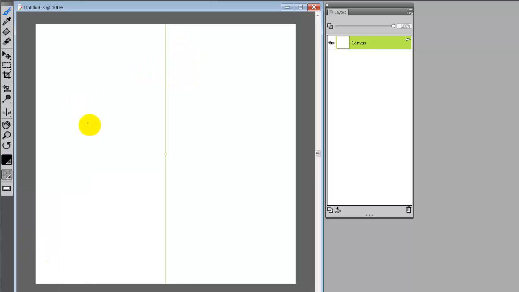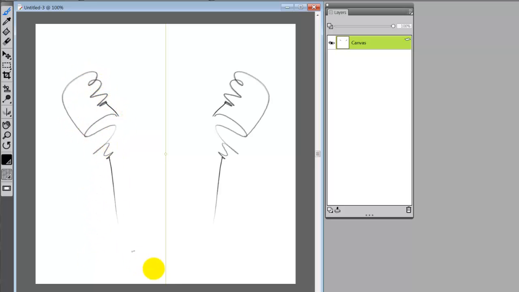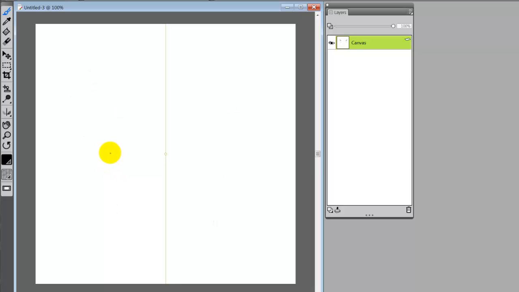Now, anything I paint on this side is mirrored on the other side. And you can do some pretty interesting stuff with it. But what most people would do is probably something like this, where you would begin to draw a face.